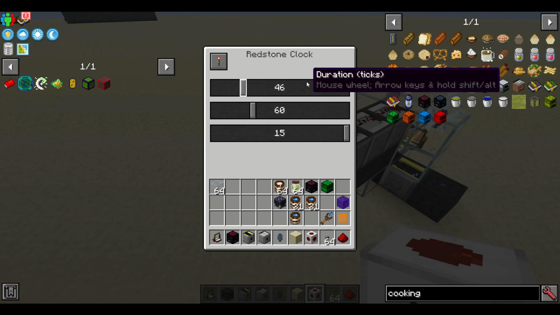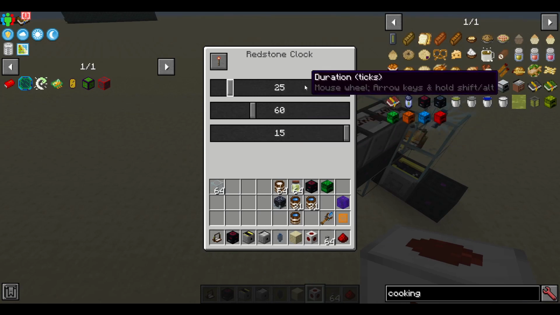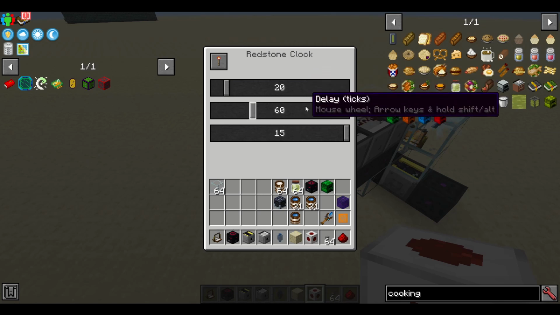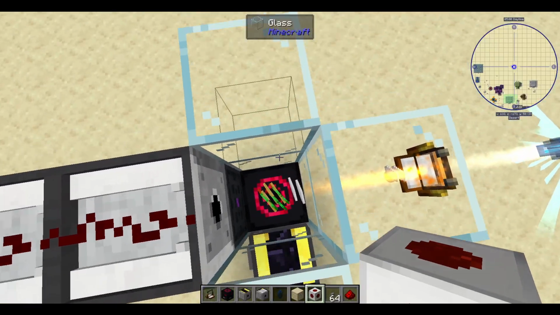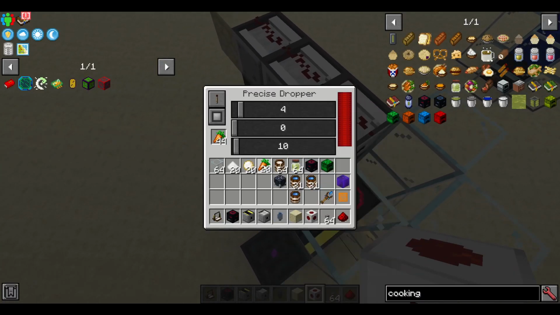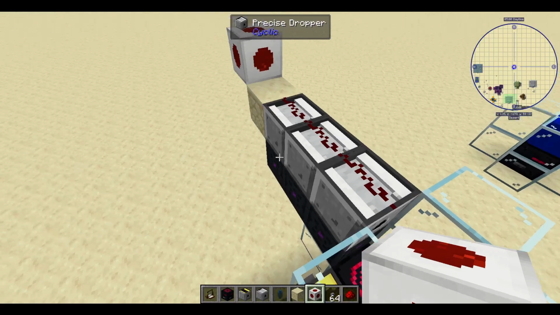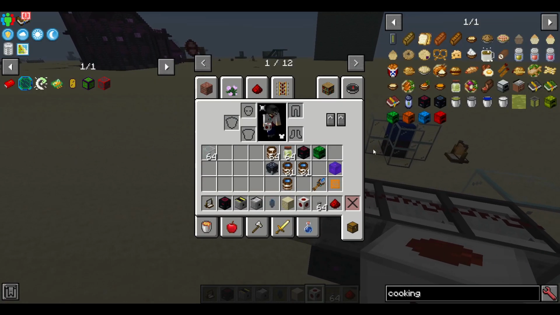Then we have the delay. The delay is the distance between times it makes pulses. This is not to be confused with the delay on the machines, which effectively you want to scale with the duration rather than the delay on the clock. And finally, there's the power. Just leave this at 15 unless you have a reason to change it. This is the strength of the redstone signal.